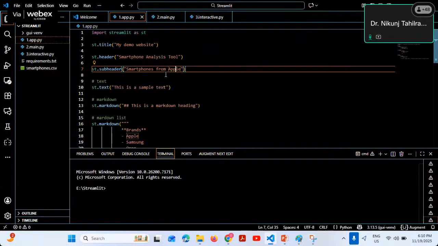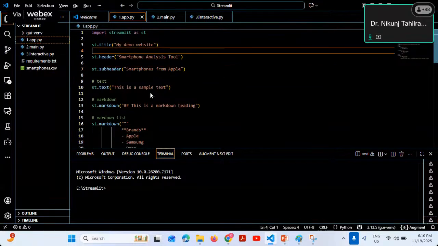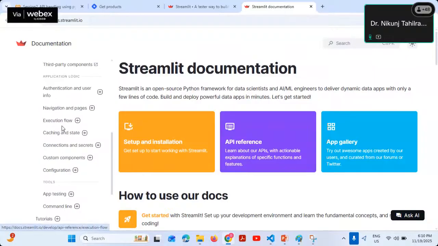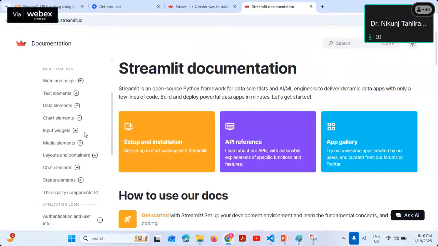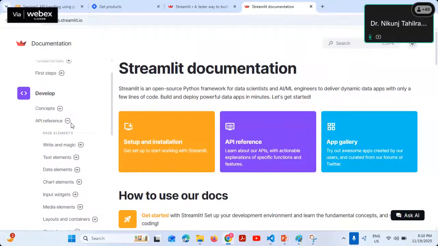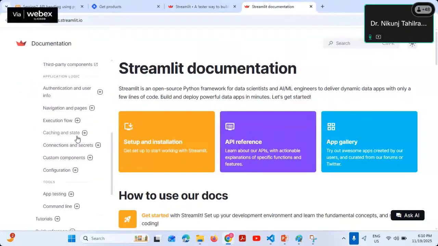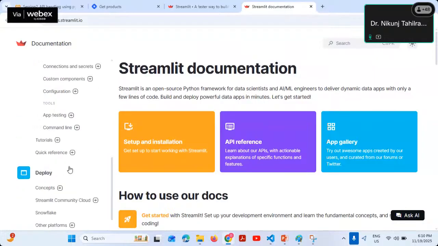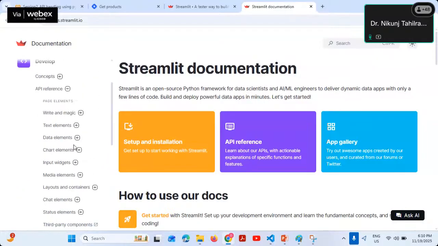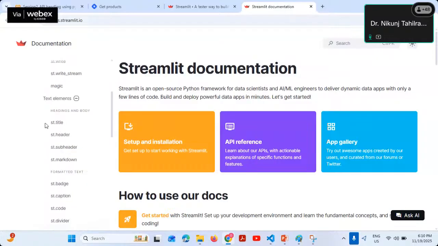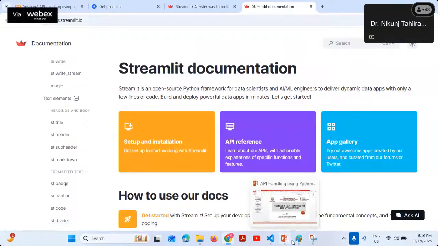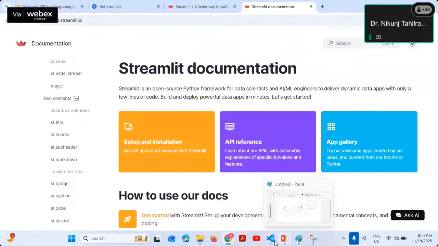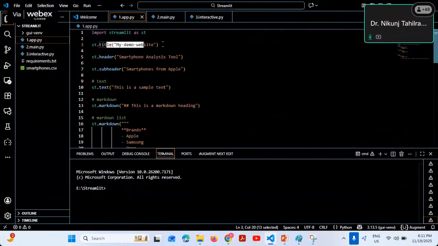Now here you can give the title. What you do is you try to go through these elements and see what is inside, what it offers you. Supposedly if I go to write and magic, this will give you the methods. st.title, text elements. If you want to give a title, use st.title, "my demo website".